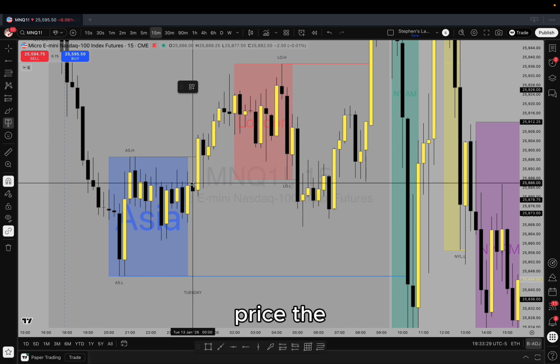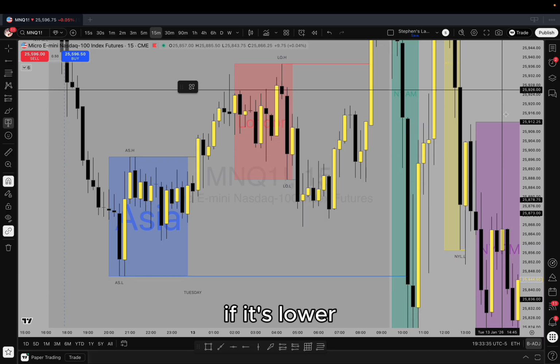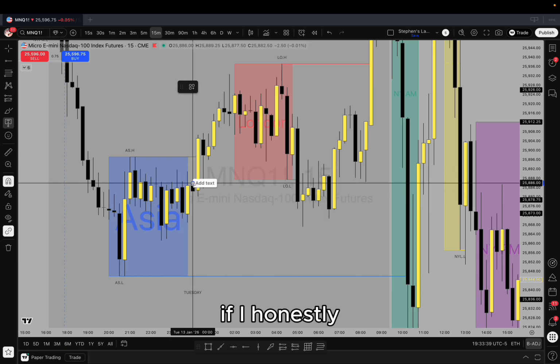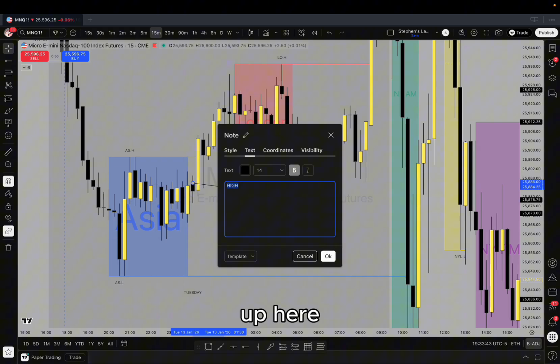Again, think of it like price. If you look on the right-hand side, these are numbers for price. If it's up, it's higher. If it's lower, it's lower. It's common sense. So if this is the high up here, we open here.